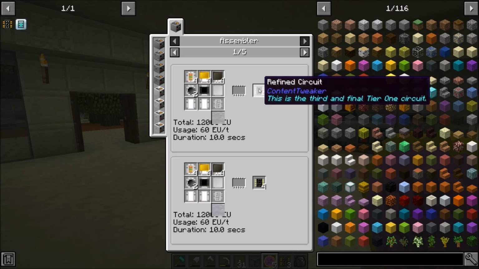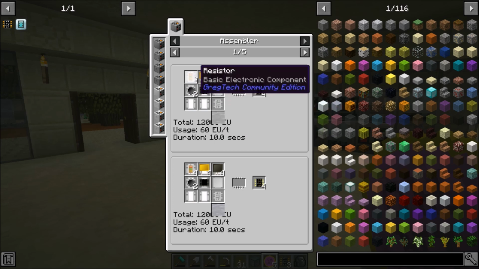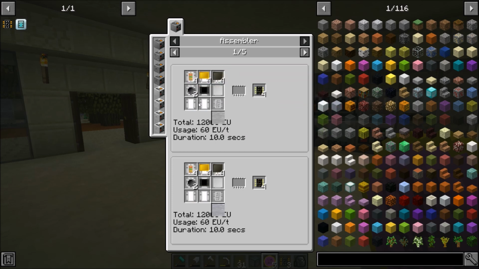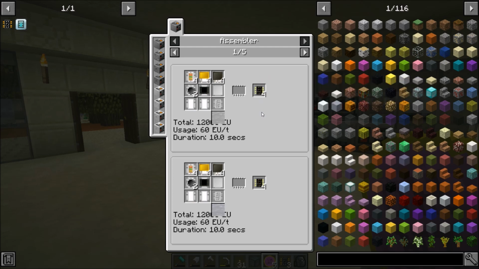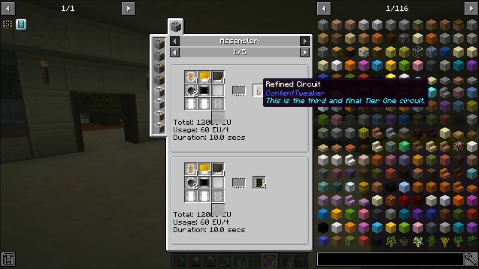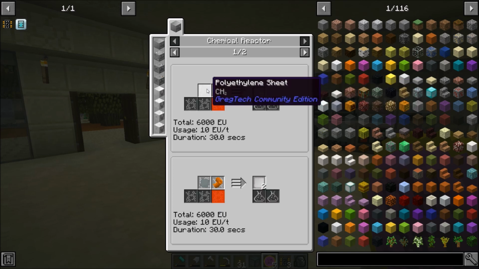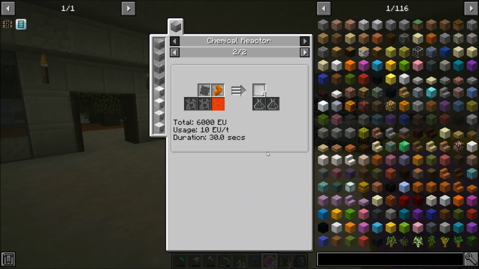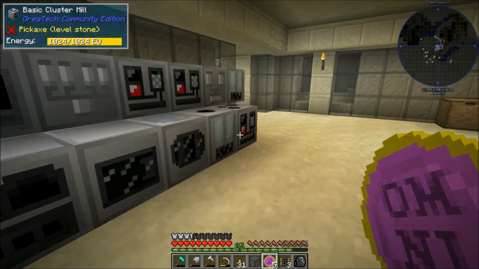The refined circuits. So this is basically the same tier as what we just made, the electronic circuits. But it's nice. You see, we get 4 circuits per craft on this. It still uses the same amount of tin, only 4 resistors. The main difference is having this plastic circuit board. This is a huge barrier to this third tier 1 circuit. But this is the best tier 1 circuit we can also get. You can see it says this is the third and final tier 1. But plastic circuit board is something we will worry about later, for sure. Definitely at least a few episodes away from that one.